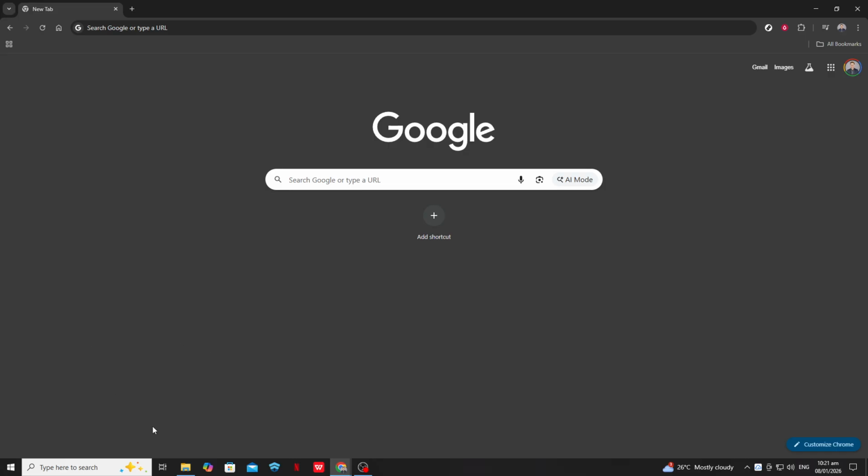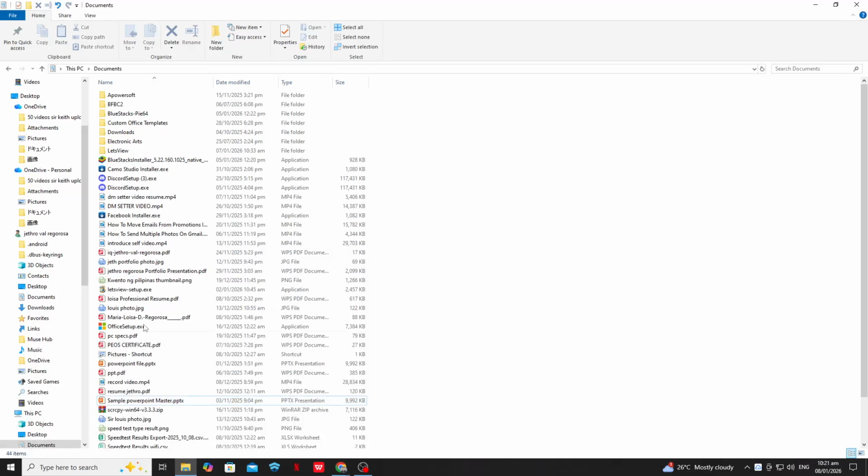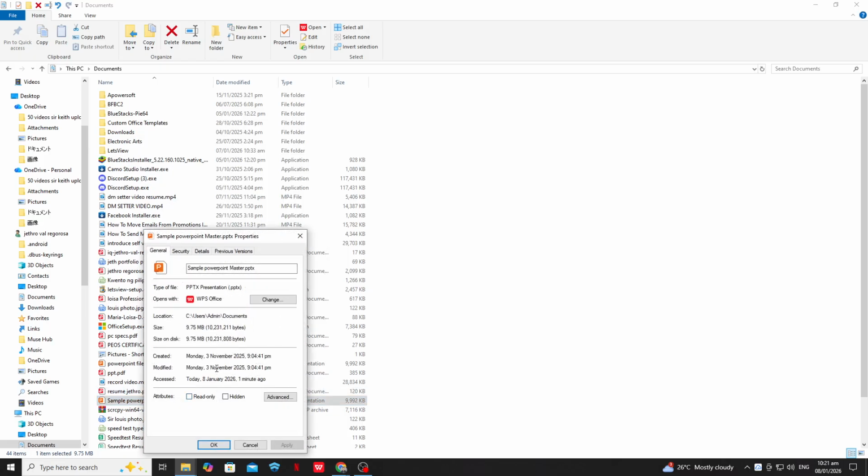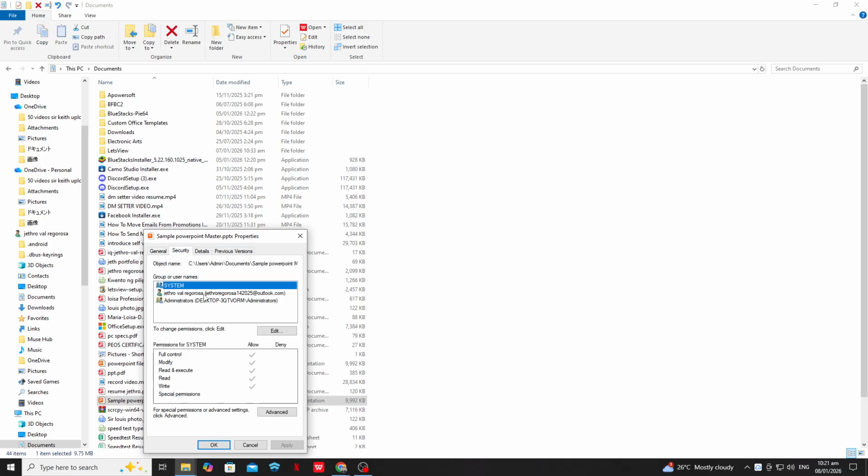First, locate the folder that's giving you the error. This might be on your desktop, in your downloads, or somewhere on another drive. Once you've found it, right-click the folder and choose Properties from the menu that appears. This opens a window with several tabs along the top. Go to the Security tab. Here, you'll see a list of users and groups that have access to this folder. At the bottom, click the Advanced button.